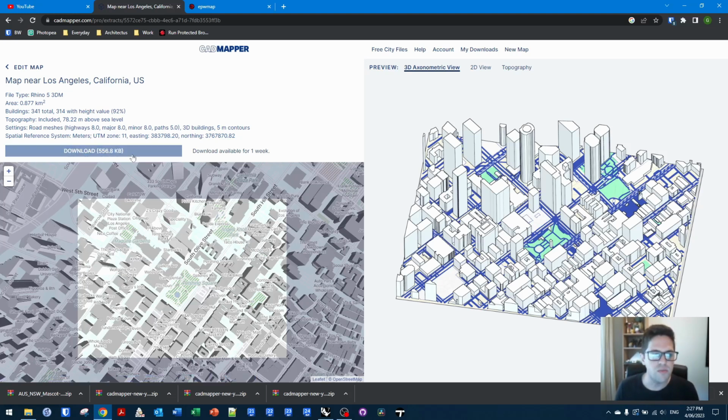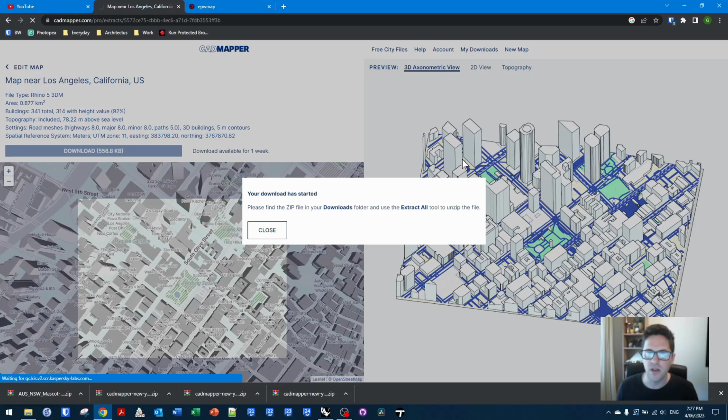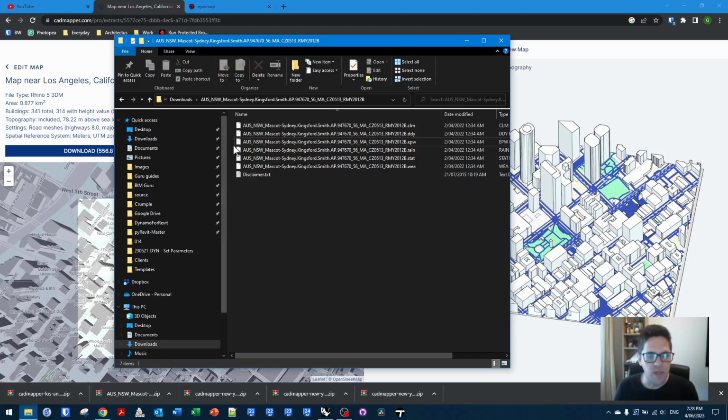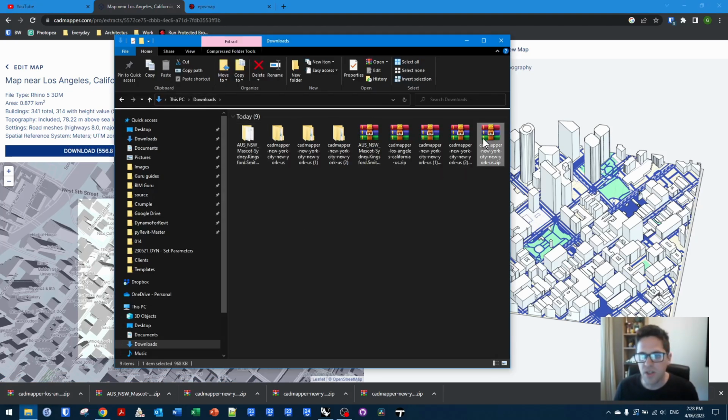So I'm just going to download this model. You can get 1 kilometer by 1 kilometer using CADmapper. Not every city will have complete or good data. It really depends. But generally I found for large cities it's pretty good. So again, I'm going to get rid of pretty much everything except for what I'm working with.